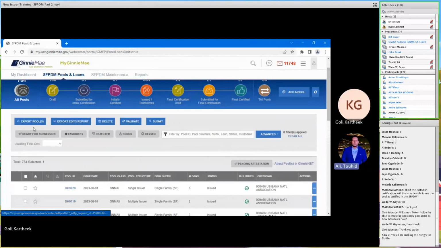And if you select the pool, some buttons will appear where you have export pools. You can export the edit report. You have the ability to delete the pool. You can validate the pool against business rules or submit the pool for initial certification.